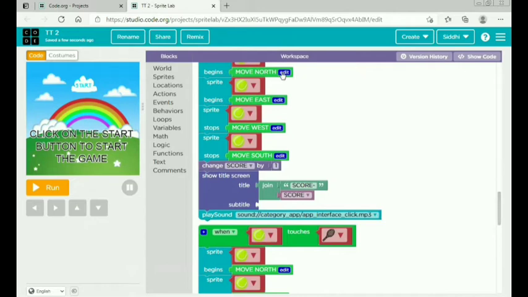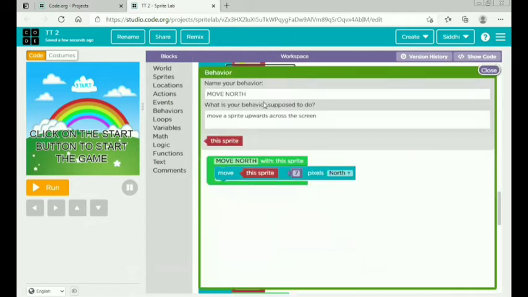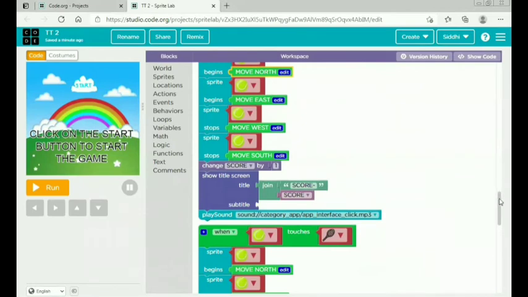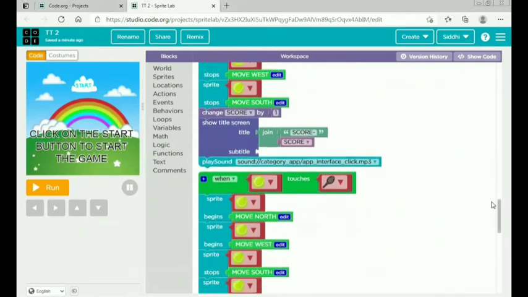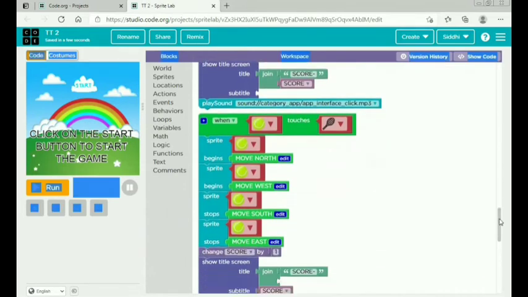Okay, it's simply in move north. It's simply that move the sprite 7 pixels north. I want my ball to move 7 pixels north, and 7 pixels is the same. And then when it touches the racket, it should change the score by 1, and then it should again show that the score is this much. And then I have actually applied an app interface click, so that it gives the feel of a racket hitting a ball.